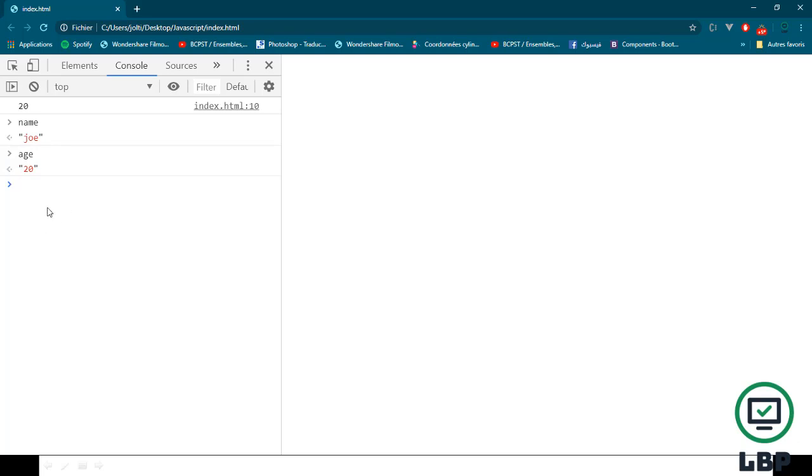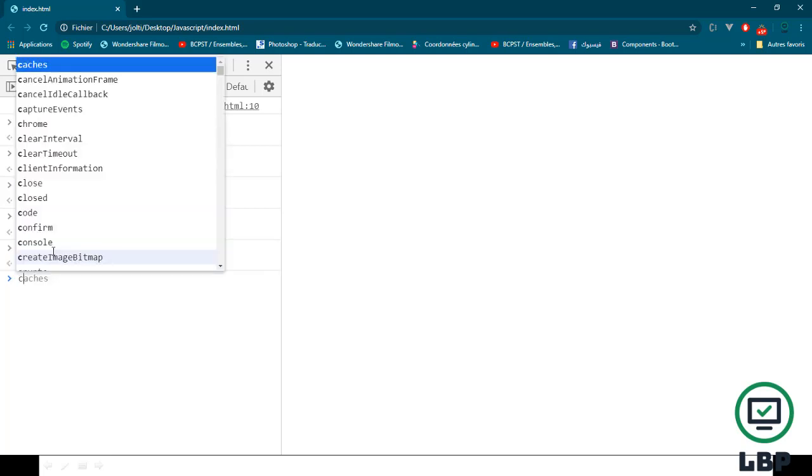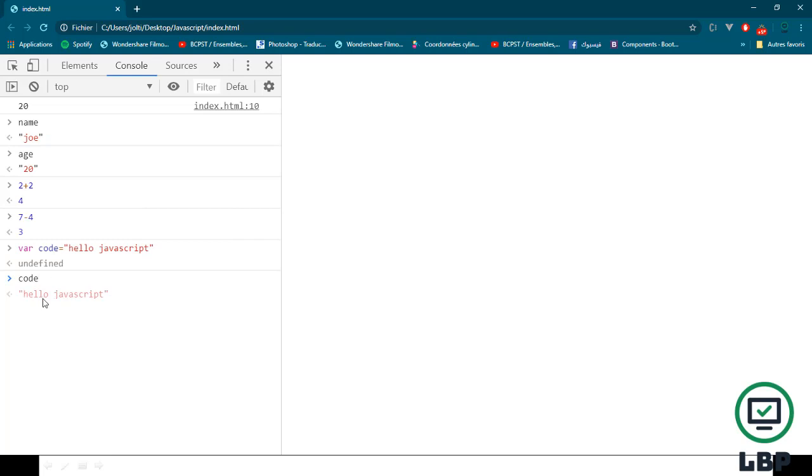We can put code here in the console. For example, I will put 2 plus 2. I have 4. 7 minus 4, I have 3. Okay, I can put code here. I will create a var, for example, code equal to hello JavaScript. I can create a variable here, and I can create code. I have hello JavaScript. If I call this variable code, because I created it in this line, I can call it here.